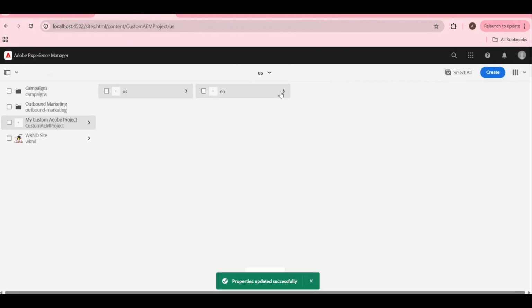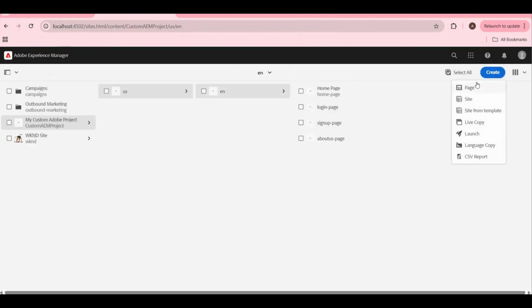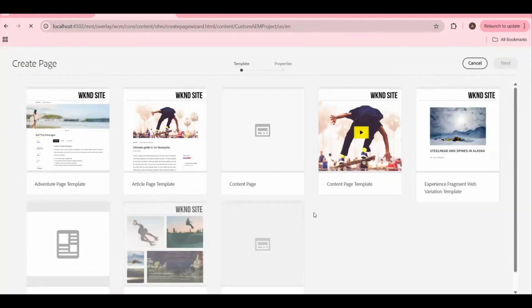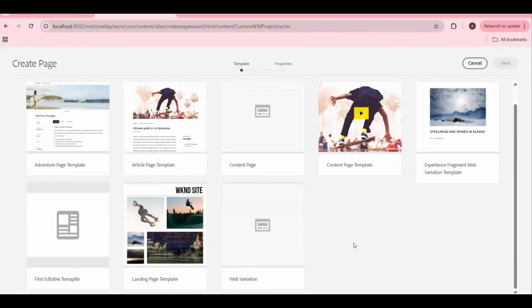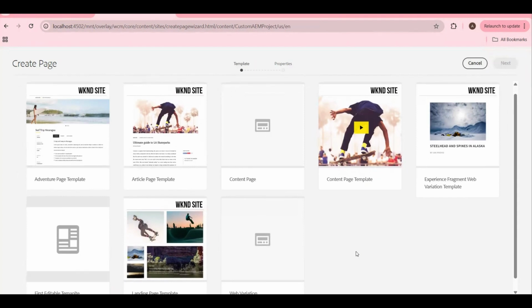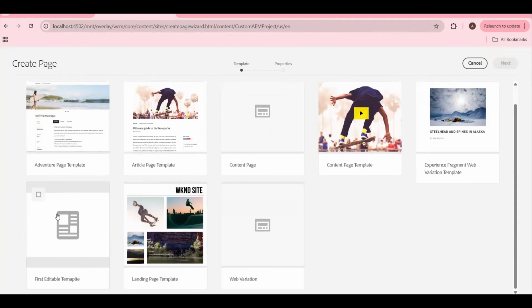we'll go once again to create the page. We'll go here and try to create the page. If I click on create page, you will be able to get a lot of templates here. First of all, I am just using this first editable template, which is created by us, but apart from that, as you can see, we are getting so many other templates. I'm not using those.